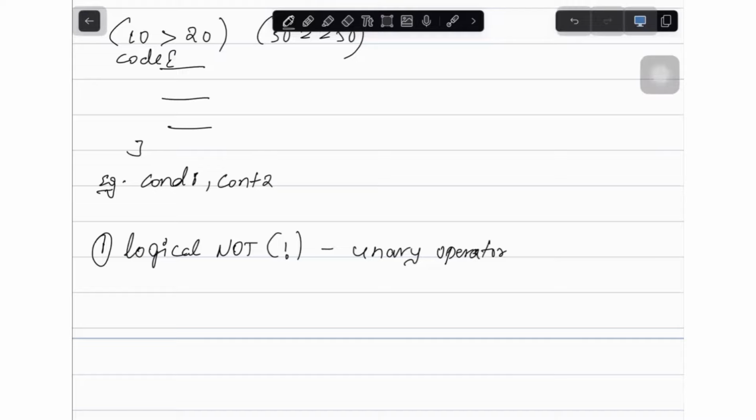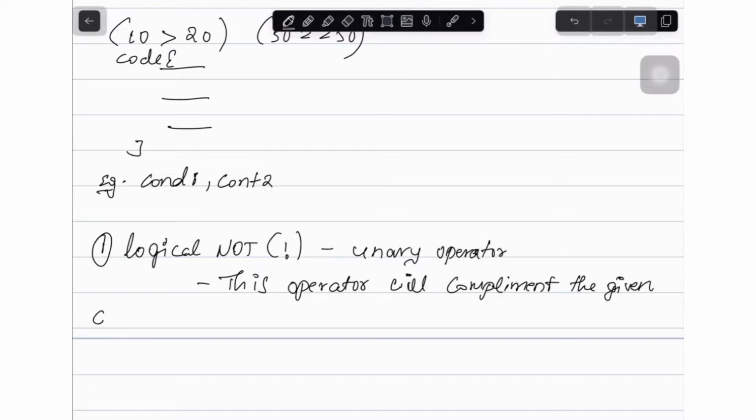So this operator will complement the given condition, or we can also say the given condition or expression.